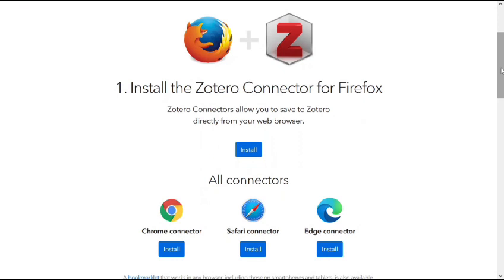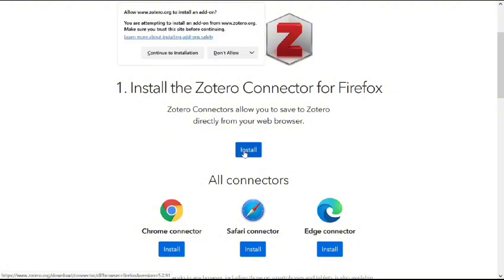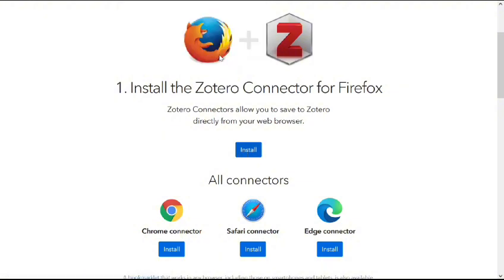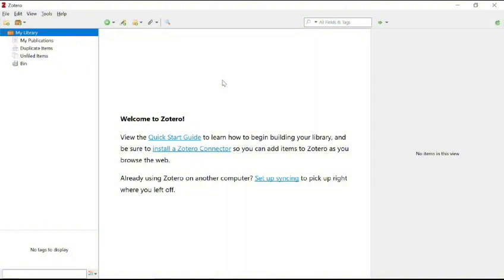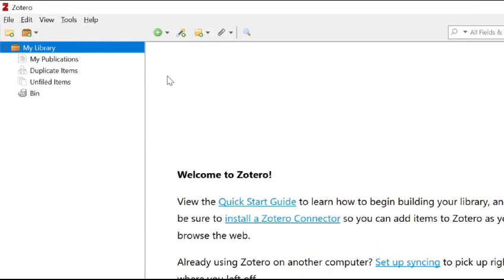Another thing I suggest that you do at this point is to install the Zotero connector for your internet browser. The Zotero connector is basically a plugin that makes it super easy to save references to your Zotero library. The connector is available for all major internet browsers, and again I will leave links below in the description for you to find the compatible one for your browser. I'm using Firefox today, so I will install this version.